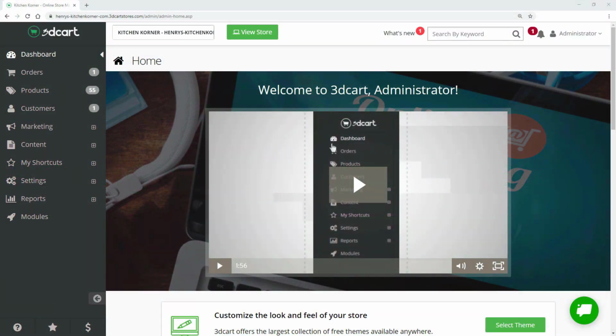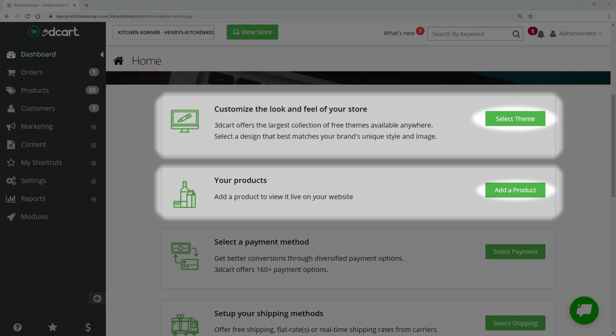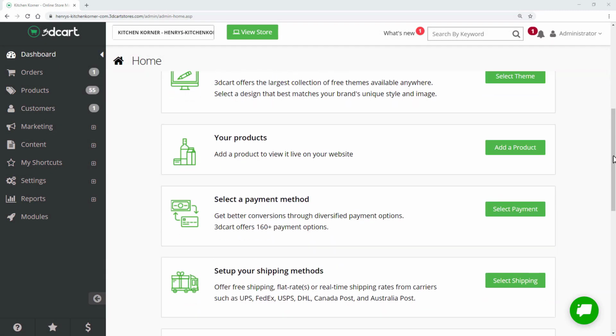Alright, so to recap, here's our admin homepage with the helpful Getting Started sections. So far, we've covered the first two by adding a theme and products, as well as a couple of other miscellaneous options. Our next section is adding the store's payment methods. You could either click on the button shown here, or if you don't see this page anymore, go to Settings and then Payment.